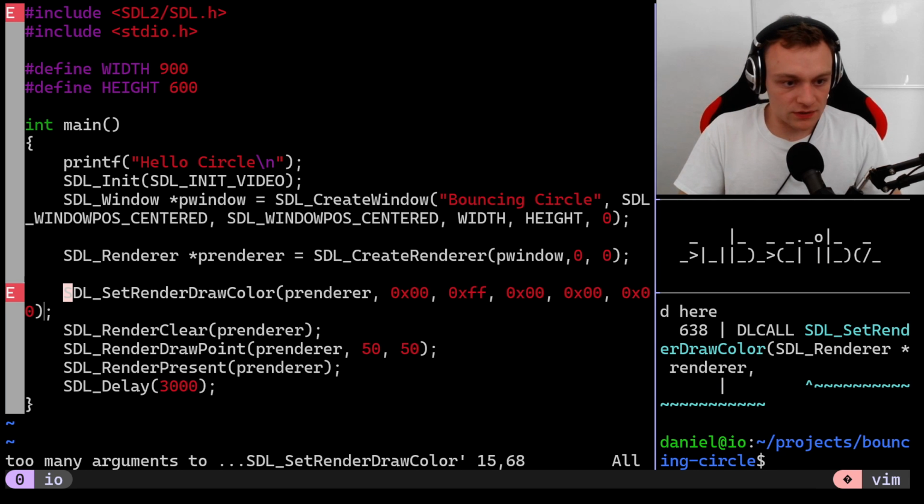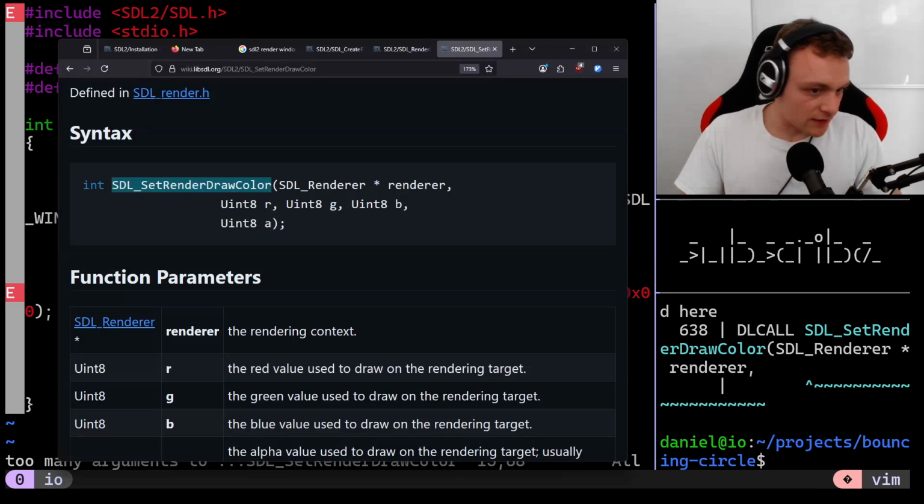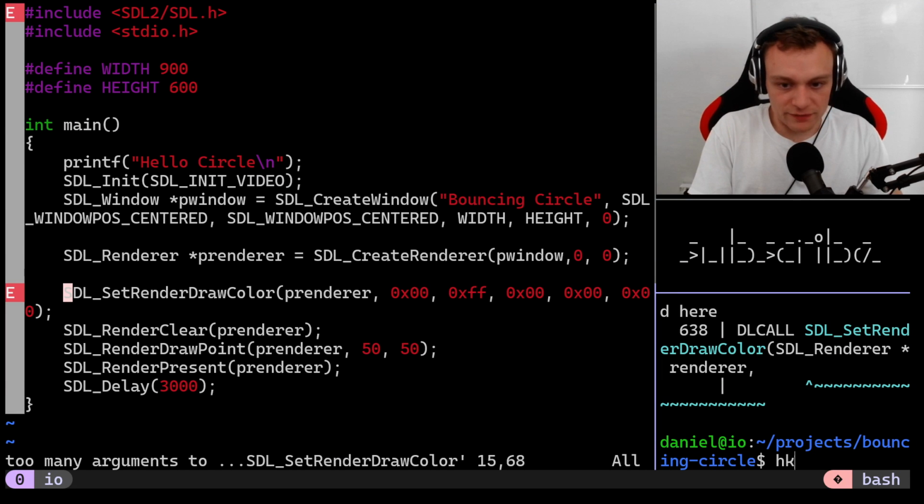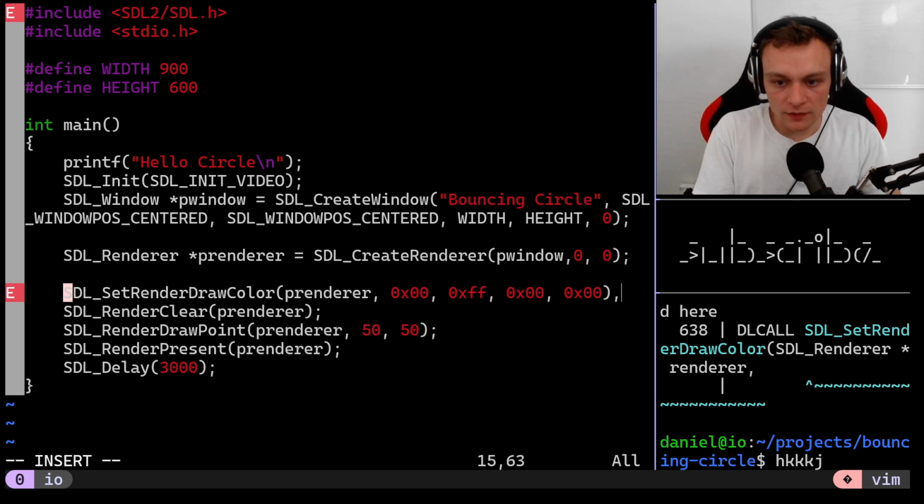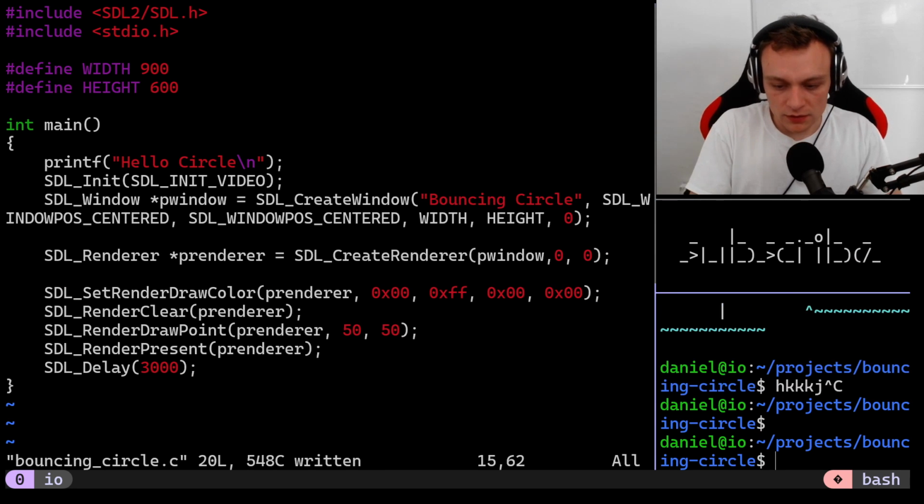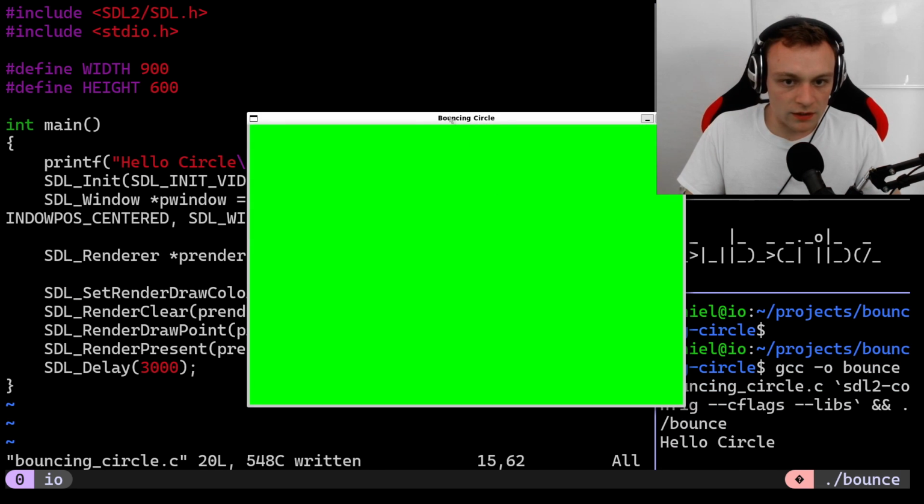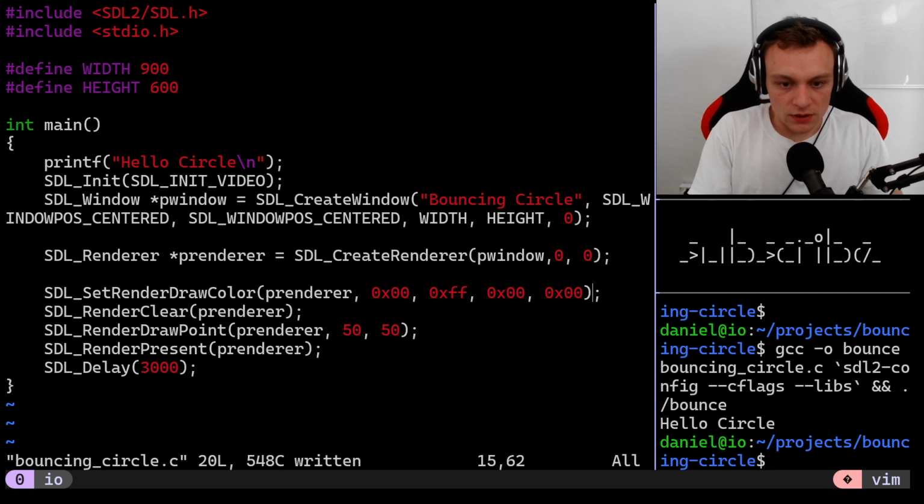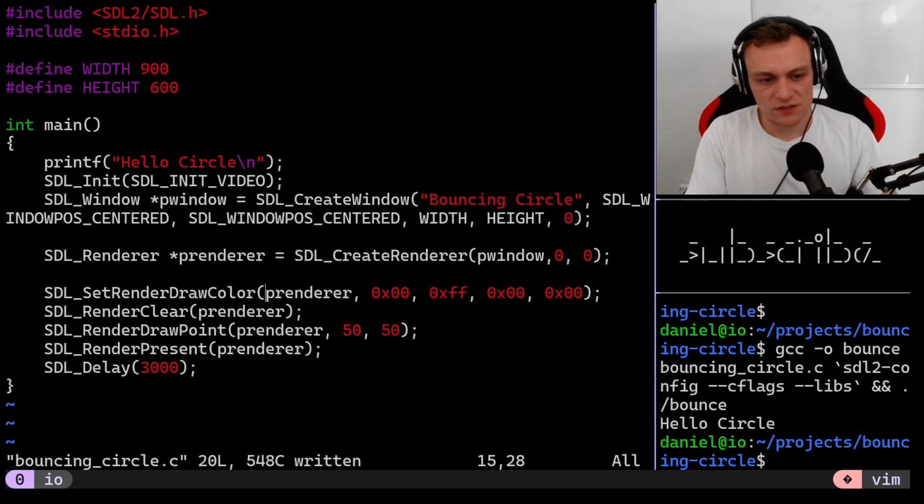And there's a mistake. 1, 2, 3, 4. We receive an integer. We pass the renderer. I've passed too many variables. Okay, let's go. And there's our red pixel almost. Let's go. Ah no, that's fine. No, it's not fine. No, that's not fine.